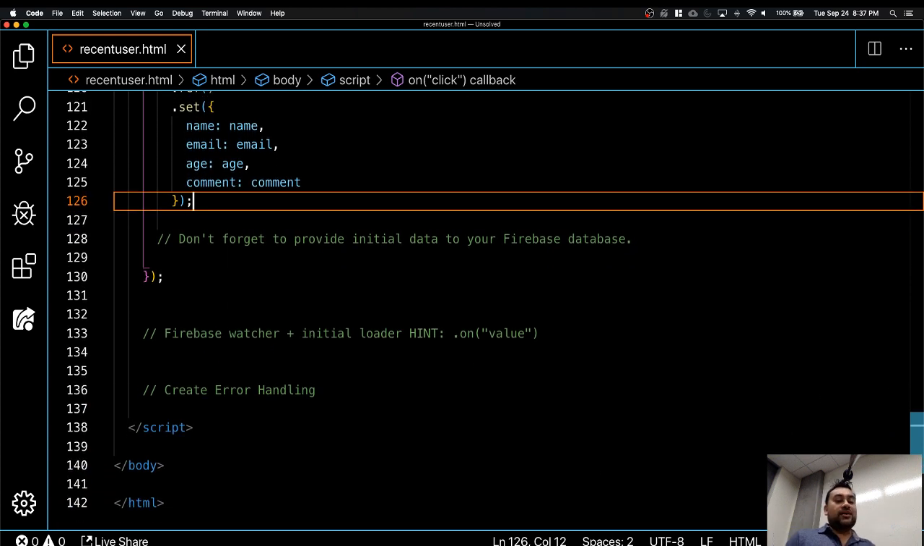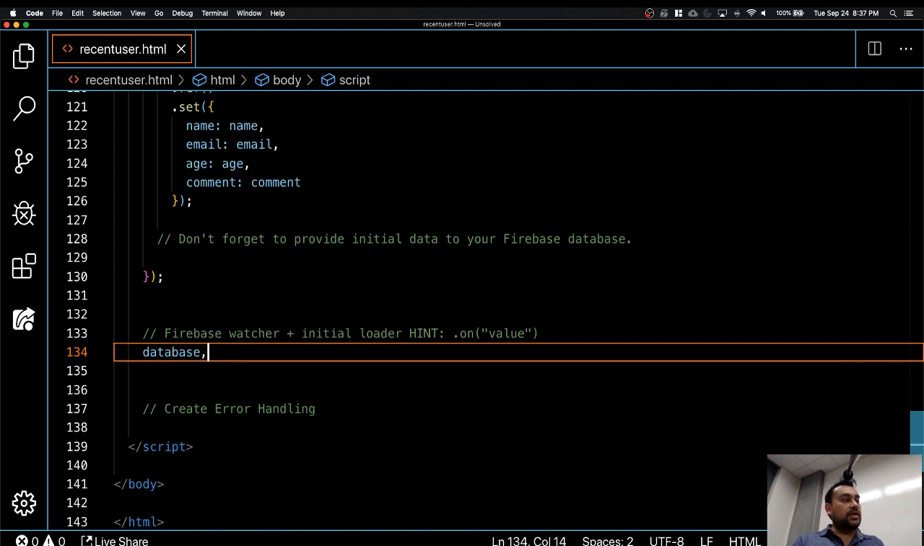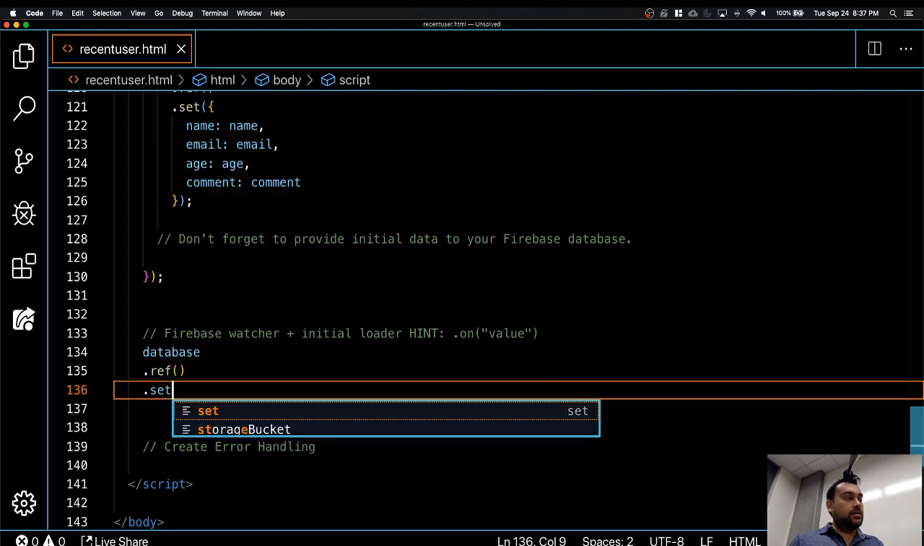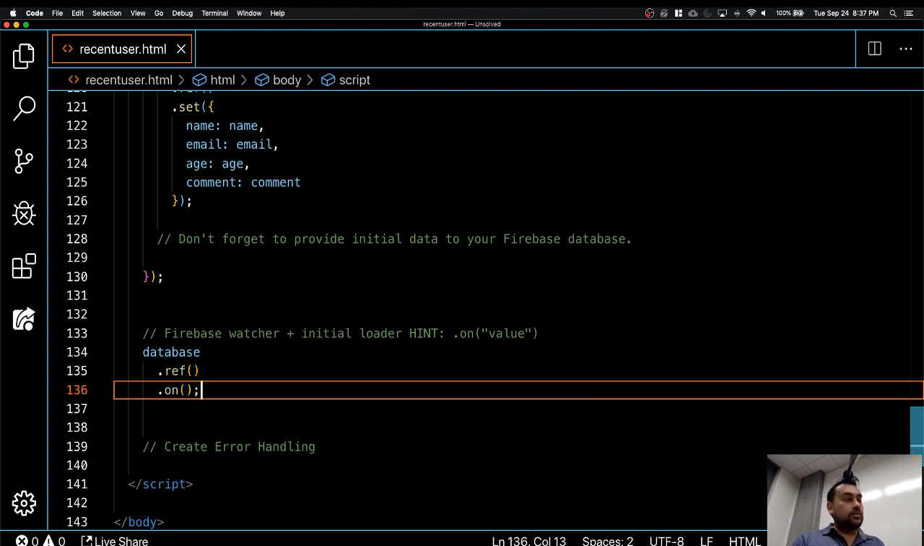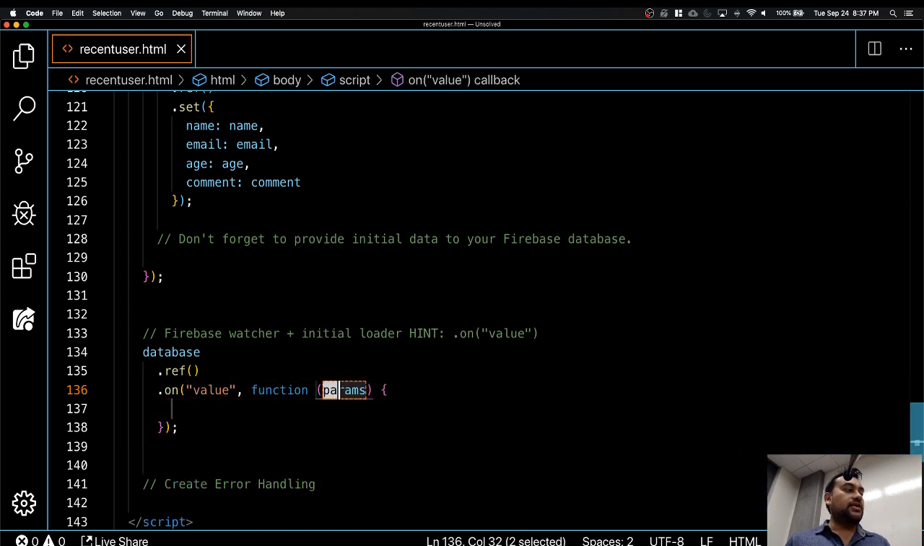Okay, now how do I do the getting part? Getting cannot be on the click, it has to be outside. So the hint is use the on method. Same thing, database dot ref. Okay, dot instead of set is going to be dot on, right? Forget about this. On is an event, takes in three things. The first is what the event is, that is value, and then your two callback functions, success and failure.